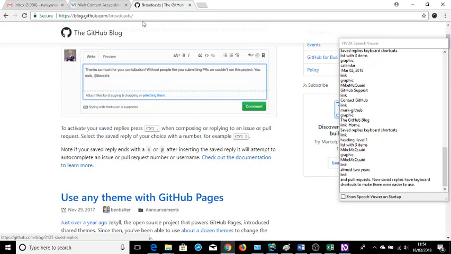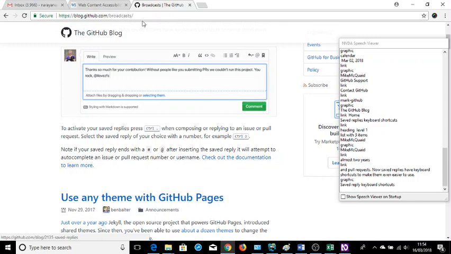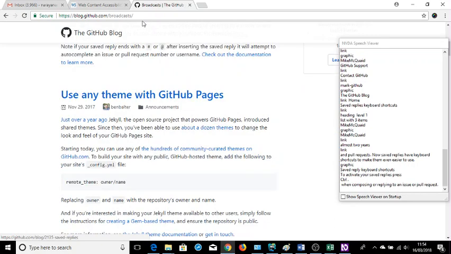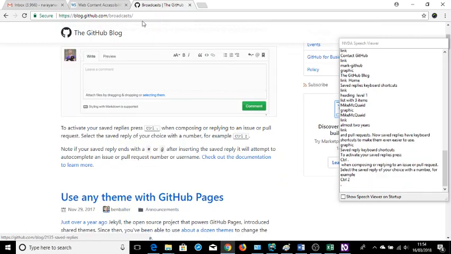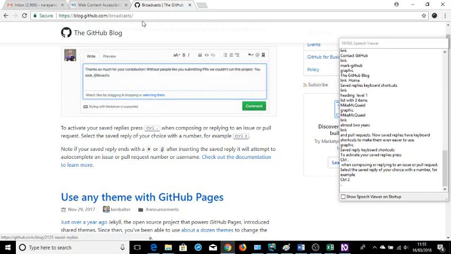It reads: now the saved replies have keyboard shortcuts to make them even easier to use. There is a particular section there, and then there is a graphic, and if you press down, there is another graphic. It says saved reply keyboard shortcuts is a graphic. To activate your saved replies, press Control dot when composing or replying to an issue or pull request. Select the saved reply of your choice with a number, for example, Control 2 dot. So that looks decent, except for a few graphics.